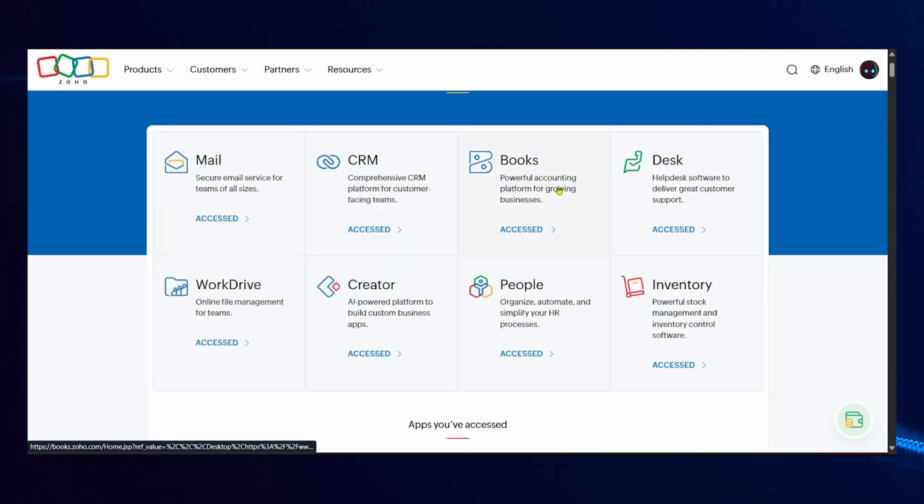After you've signed in, you'll be taken to your Zoho homepage. This is the central hub for all things Zoho. What we're interested in today is mail, so go ahead and click on the mail option. This will direct you to your Zoho mail account.